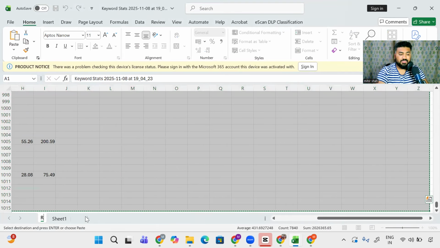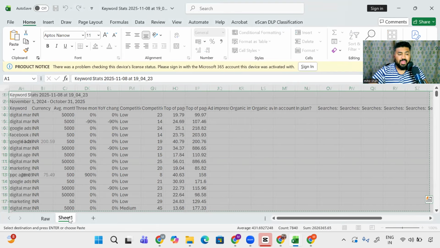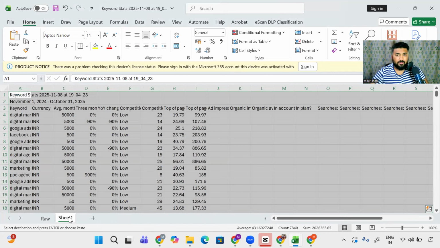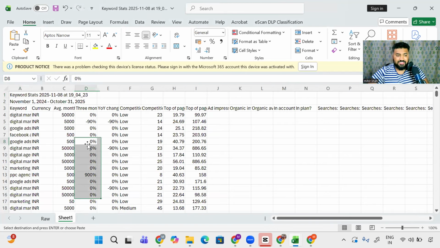And make your first tab as raw, so that whatever happens, raw becomes our fail safe. Raw becomes a point where we restart everything once again, right? Now, once we are operating this sheet, we have to follow a few steps to get to the right keywords that we want to focus on.